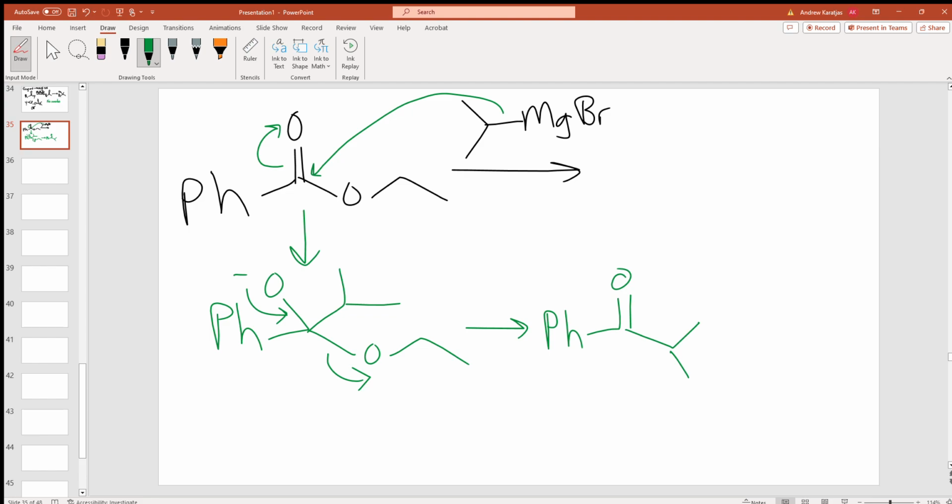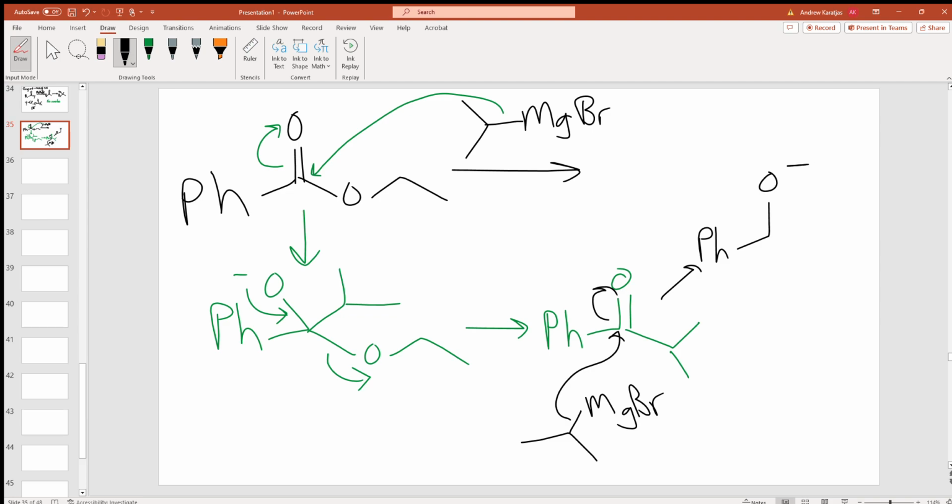Ketone, however, is not only still reactive to Grignards, it's largely more reactive. And so if the Grignard can add to the ester, then the Grignard can add without any problem to the ketone. And so we get a second addition of our Grignard, which then, upon quenching the reaction, we protonate, form an alcohol, and get our product.